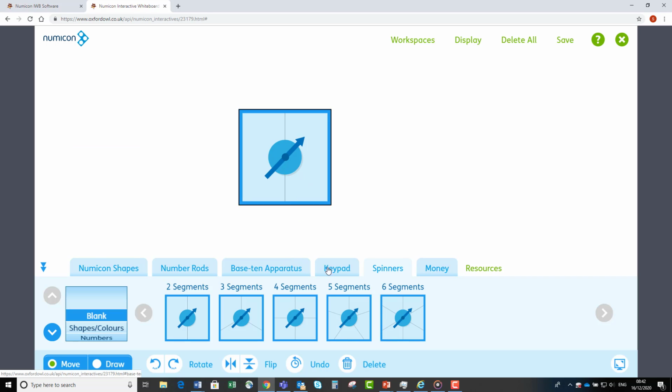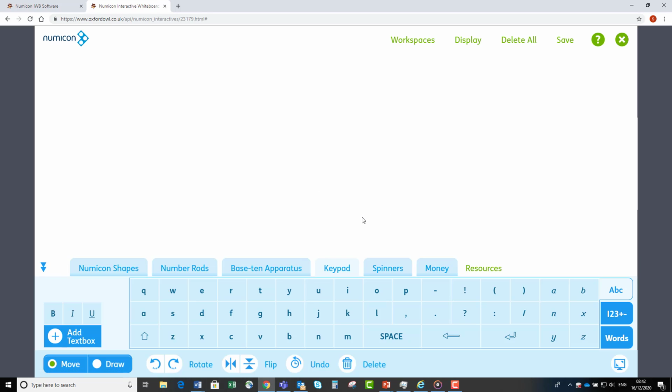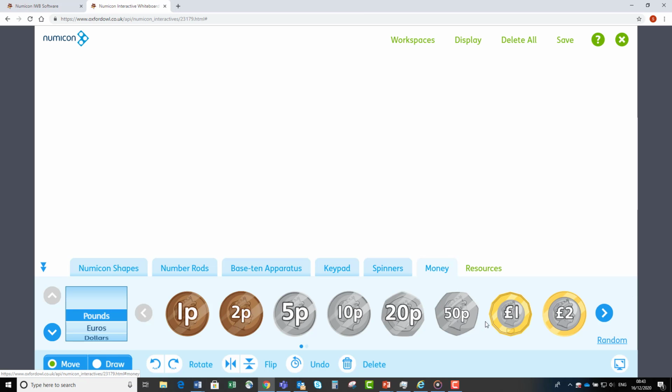You can annotate these and anything else by using the keypad in the resources. Once you've got the keypad open, you can either click to add a text box and position it, or just start typing and the text box will appear. All these resources work in the way you'd expect, so here we click on the spinner to make it spin. You can delete individual resources or clear everything at once. Some resources have a random button to help you make different questions each time.